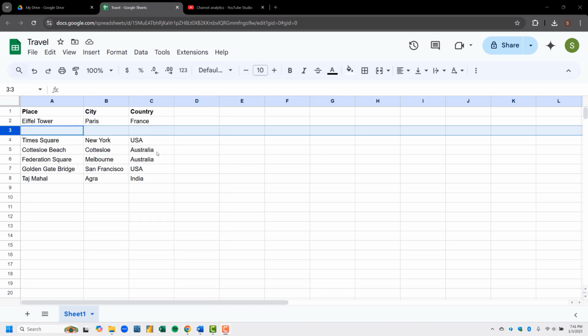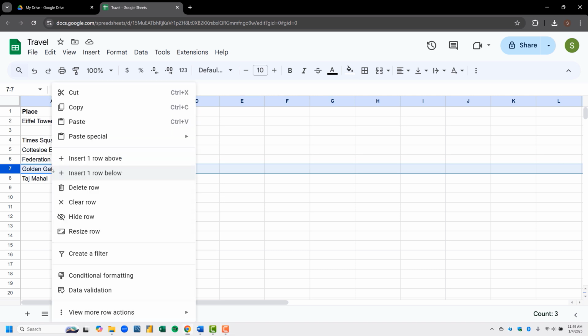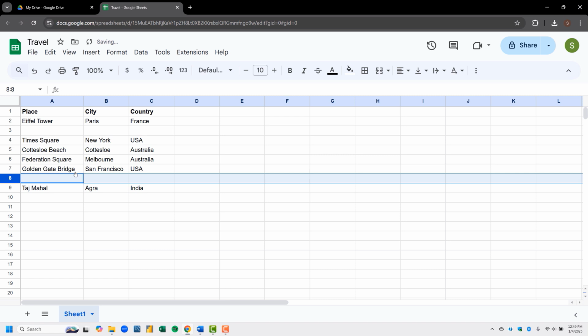Let's look at a second method to insert a row. Once again, select the row header to select the entire row. Next, right-click the shaded area of the row. Here, you can select Insert one row above or Insert one row below. I will select one row below. The new row is inserted below.